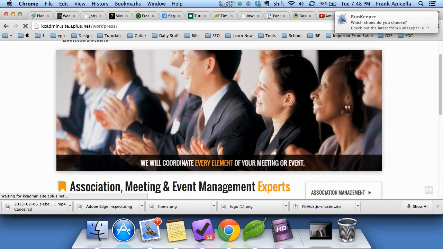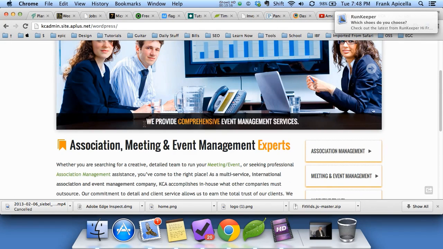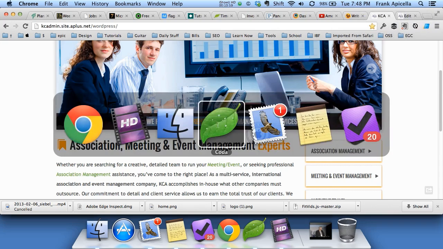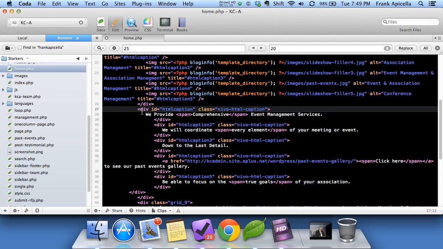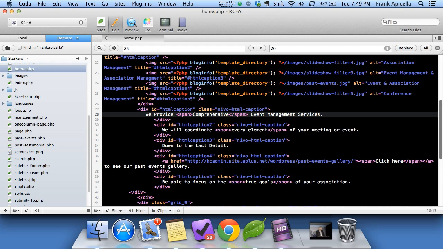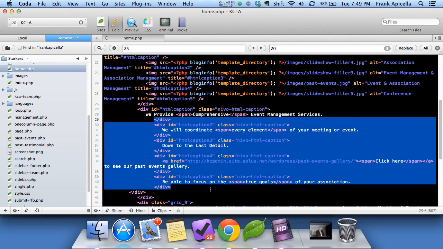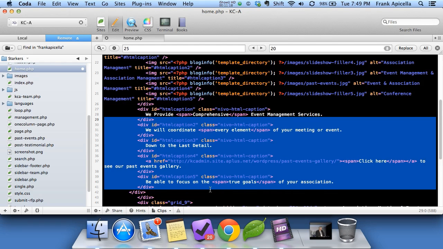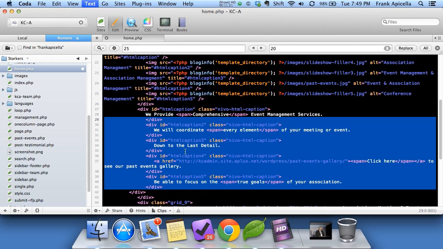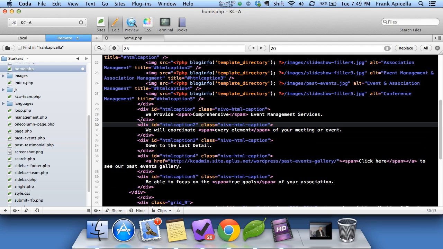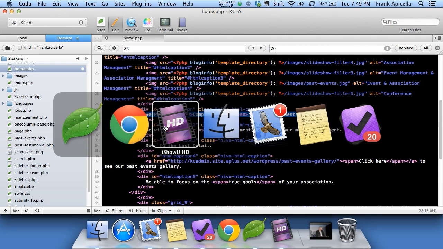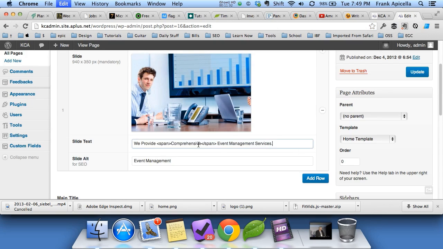What is the first slide? We provide comprehensive management services. I don't want that capitalized. So here it is. We provide comprehensive management services. Why is this all messed up here? I'm using Coda, and Coda is great because you can tab things in a group by holding command and then bracket forward or back. It's really great. So I really like it a lot to clean up my code. So we'll just copy that. That's the text there. We'll throw it there.